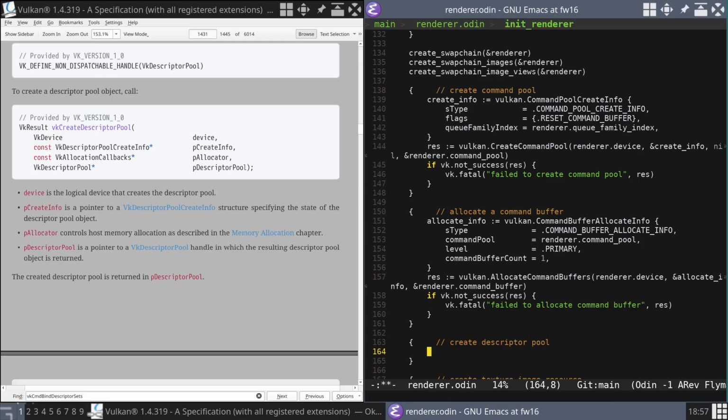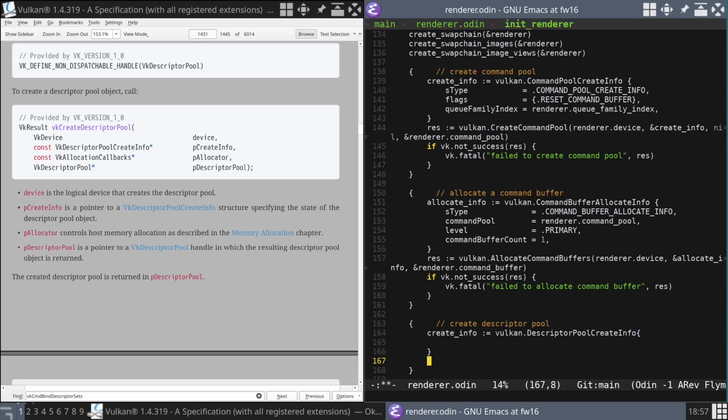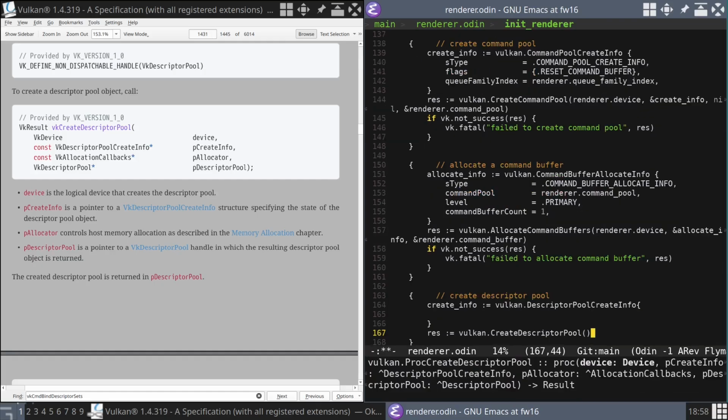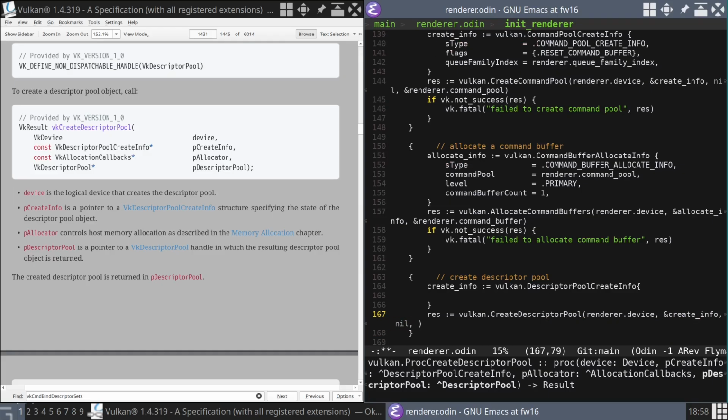And we will say in here that it has a create info, which will be a Vulkan descriptor pool create info, which we'll have to fill in. That will get us a result, which is from Vulkan dot create descriptor pool. We'll take in a renderer device, take a create info, take an allocator and a pointer to our descriptor pool.